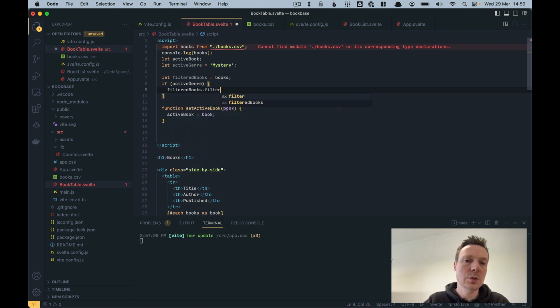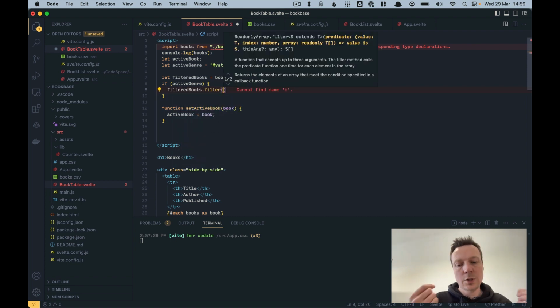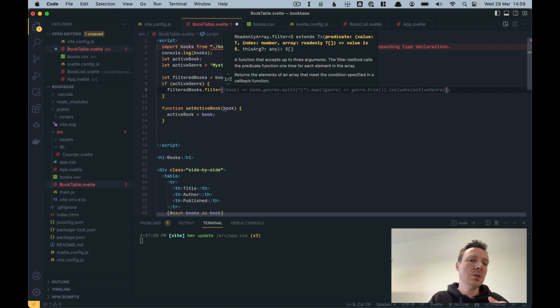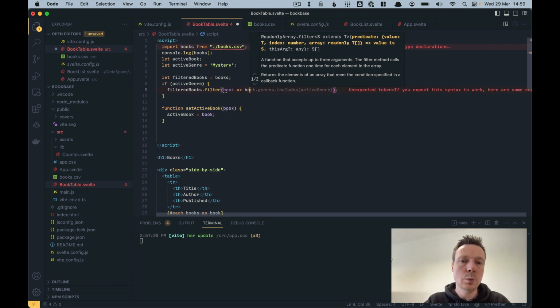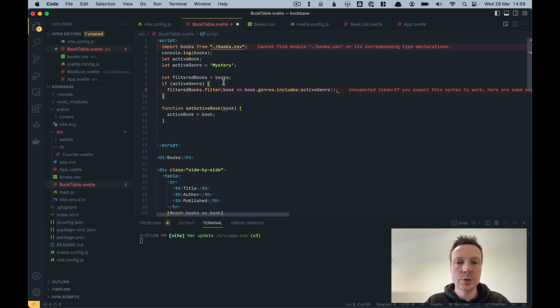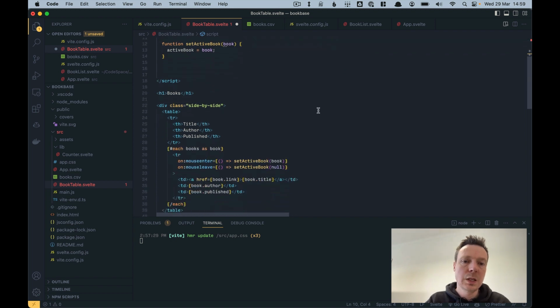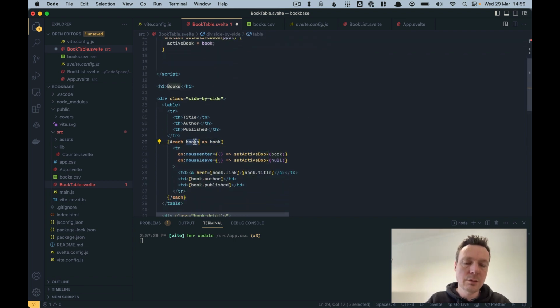books filter. And filter is a function that takes in a book and wants an answer. Basically it wants to say, is this book ready or not? If it should be in the list, then we return true. If it shouldn't be in the list, it returns false. So we say book, and then here we can say book.genres includes active genre. So is this active genre one of the genres that's listed for this specific book? And then here, instead of saying for each of these books, we can say for each of the filtered books.